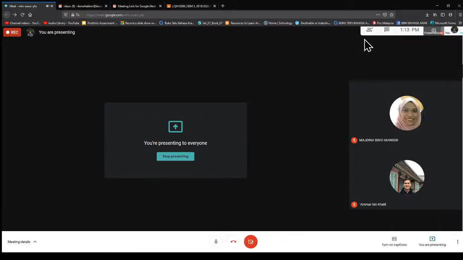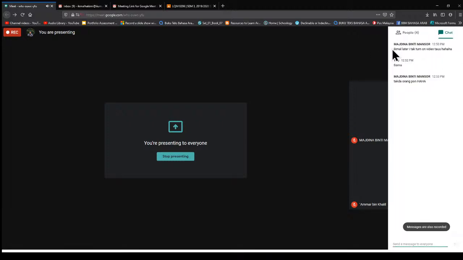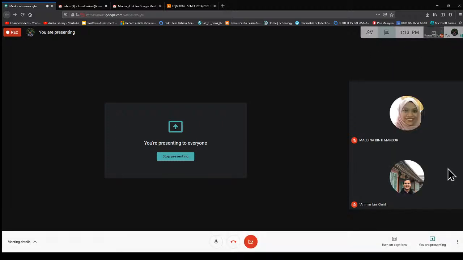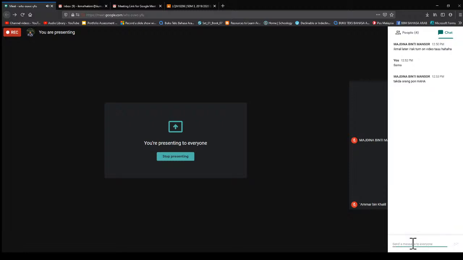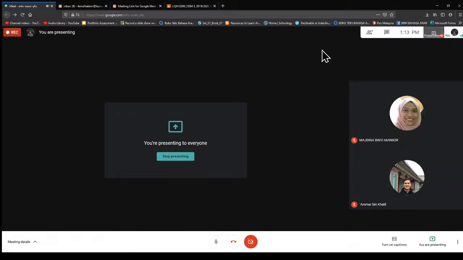And next to the participants is the chat box here. You can just simply click the chat box so that you can send anything that you are going to discuss or ask during the meeting. And this is the new feature that we have in Google Meet. Before we didn't have a clock in Google Meet, but now we have a clock in Google Meet.